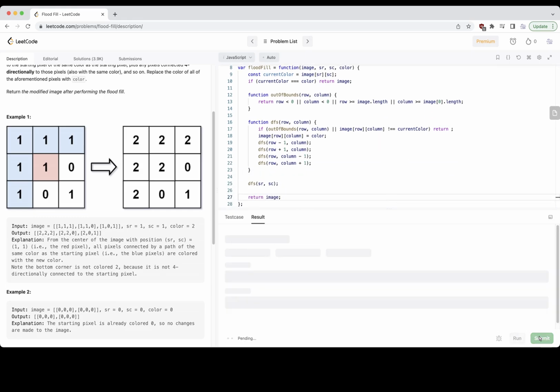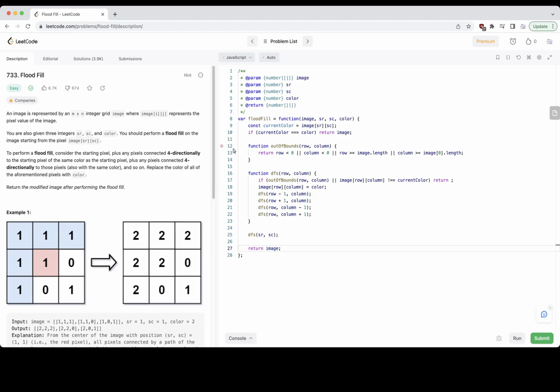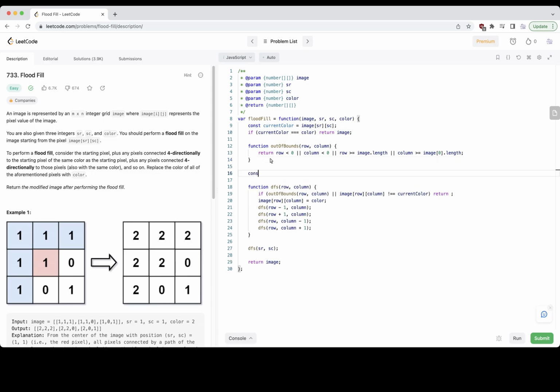Okay, submit. 98.4%, perfect. Now, let's just talk quickly about converting this into an iterative solution, and that is actually very easy. We can use a stack.